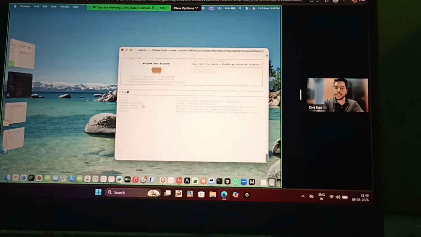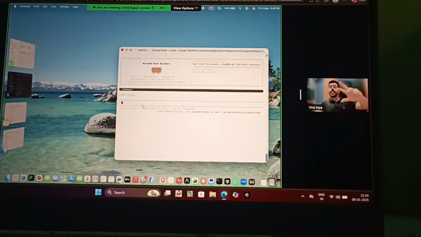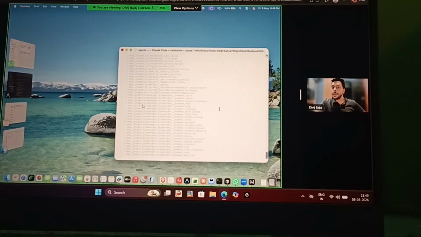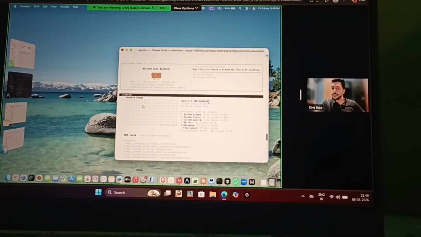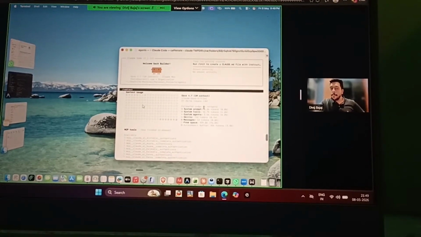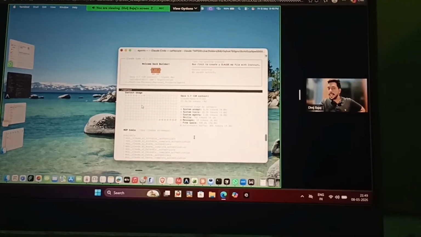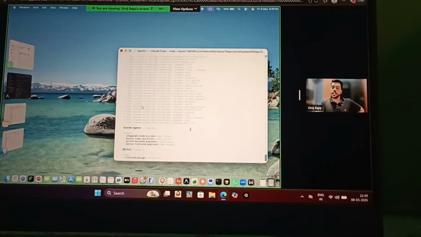If I do slash context, it will show me the entire context window, which we talked about in our session. You can see it has a 1 million context window and how much is occupied. 3% of my context window is occupied because of some tools and some skills. The system prompt is already there, 8.3K tokens, which I can't change, since the system prompt is already defined by them. A few tokens are occupied by the MCP server tools that I have. So I can check my context window.